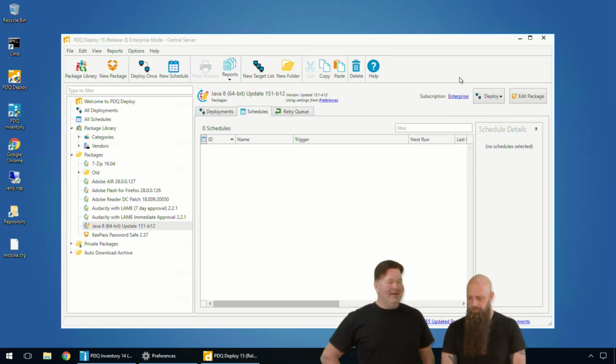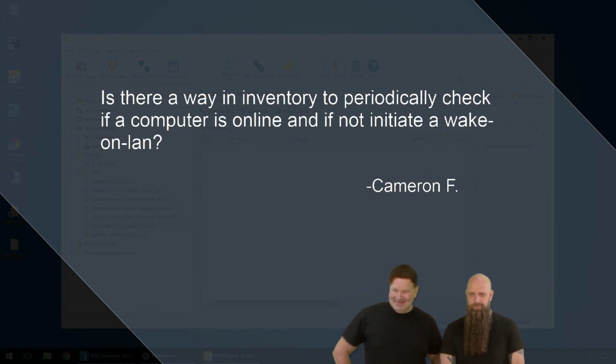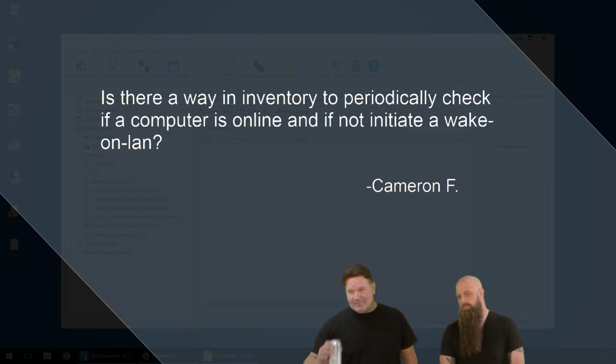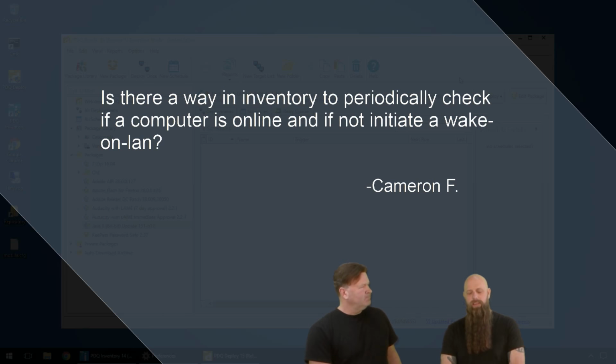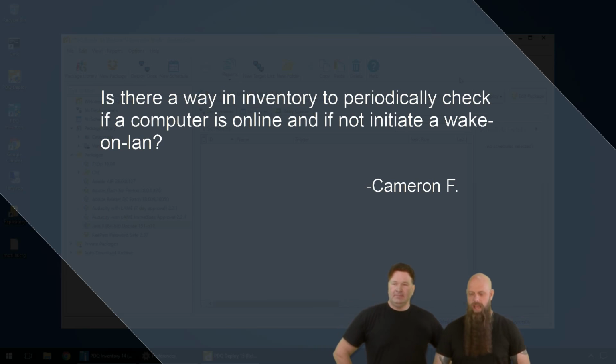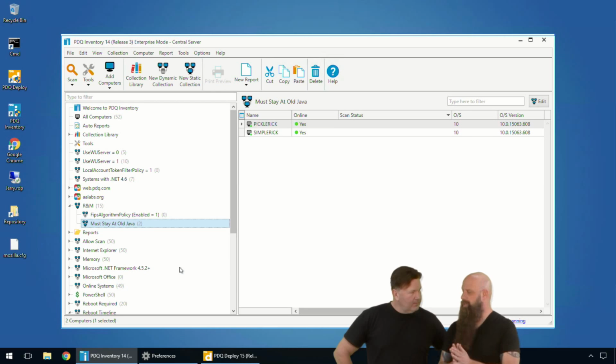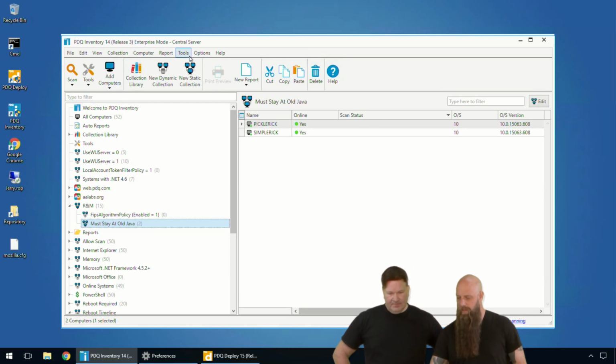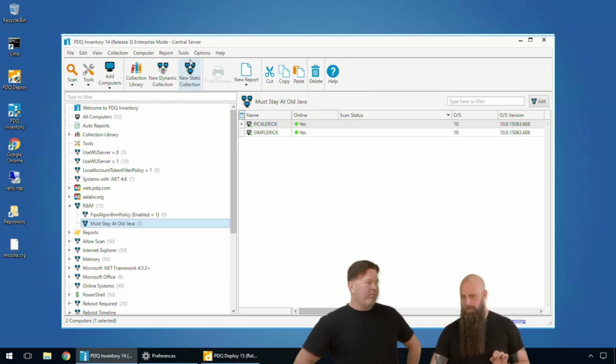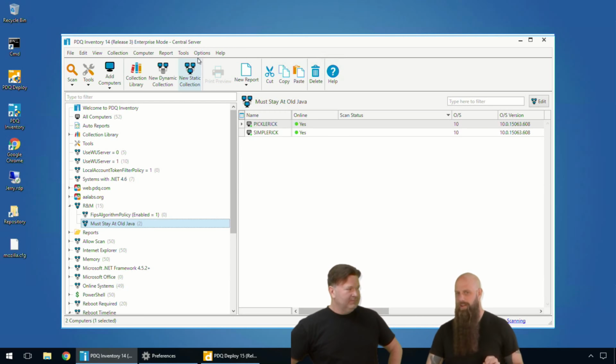Oh, and sorry, by the way. Dear Shane and Lex, is there a way in inventory to periodically check if a computer is online, and if not, initiate a wake-on-lan? Thanks, Cameron F. The answer is yes, but it's probably not the way you're thinking. In other words, there's not a feature that has that label: check to see if a computer's online, and then wake it up if it's not. What you're going to want to do is attack this from a scheduling point of view, but keep in mind this could give you results that you're not necessarily anticipating.